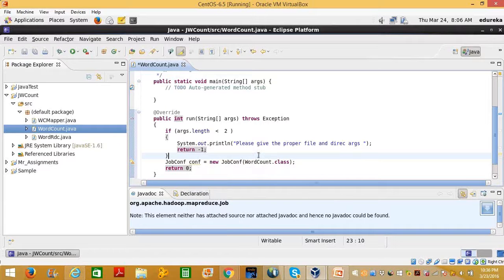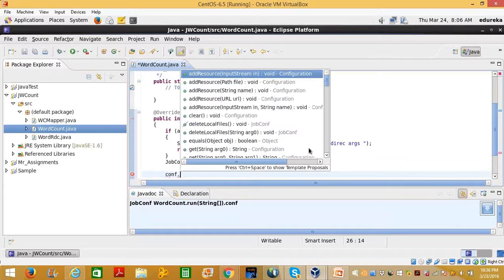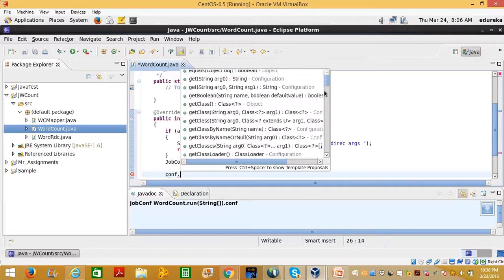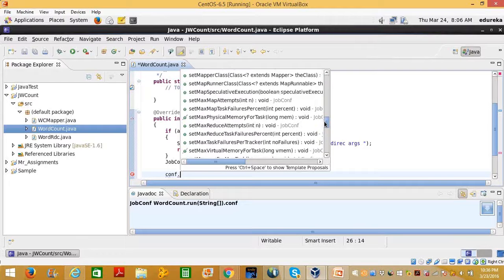Word count is sitting here, record reader is sitting here, and shuffle and sort is sitting here. So what we are doing here: we have your file, which is being read by your record reader. Now this is the reducer, and the reducer is expected to pass the output to your directory here. So this is your output file. This is how it is going to happen.